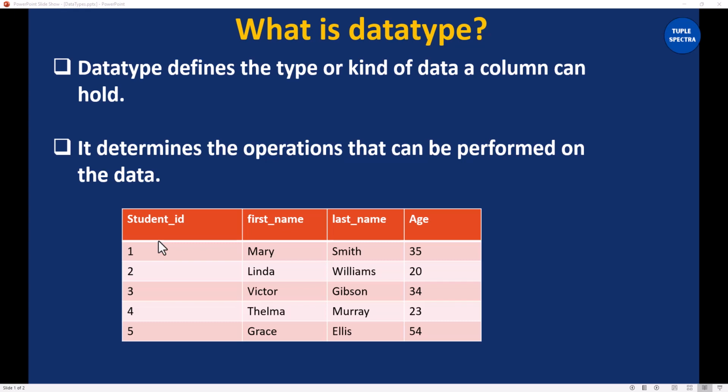Okay. So what I'm doing right here is defining the type of data that I want each column to hold. Take, for example, age. We know age is a number, right? So in that case, I want this column to hold numbers, which is going to help us hold the age of the student.